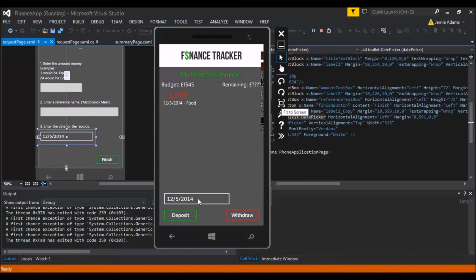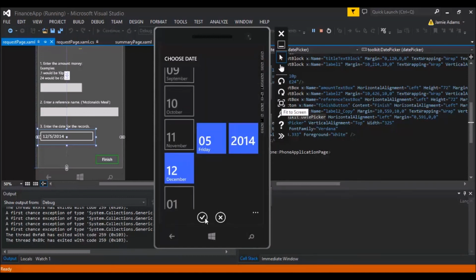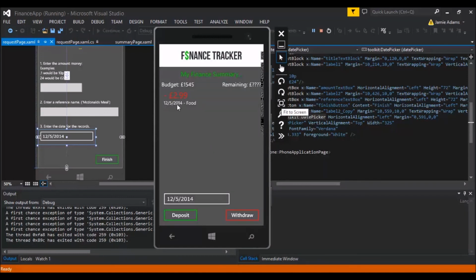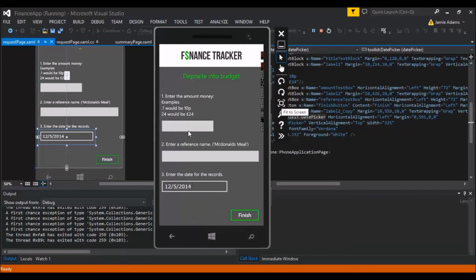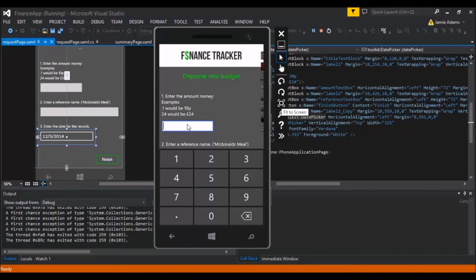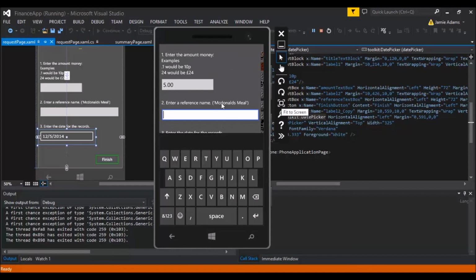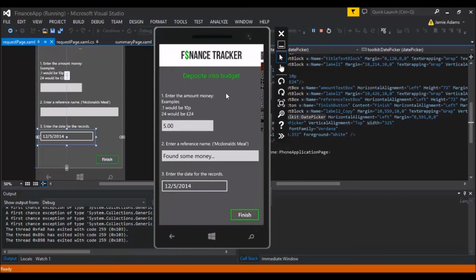So what's happened here now? If I go to November, you'll see there's no information in here, but in December, on the 5th of December 2014, I took out £2.99. Now in this situation I've accidentally come across £5, which is great, so I'm going to add £5. You can add 500 like that to make it look good, or you can just add 5 on its own, and then I'm going to say the reference for this is found some money. And as you can see, when we're doing deposit, this finish button's green. You can see everything you're doing is depositing.